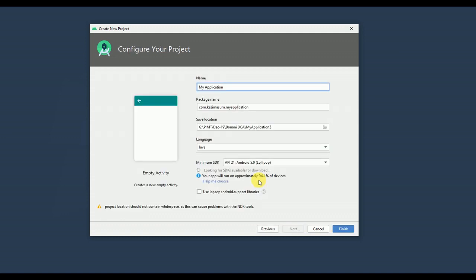Click on the next button. You will have a text box where you can write your project name. So just write first application. I am giving the project name as first application. You can give your own name, it is up to you, but just keep in mind you must follow the naming conventions.